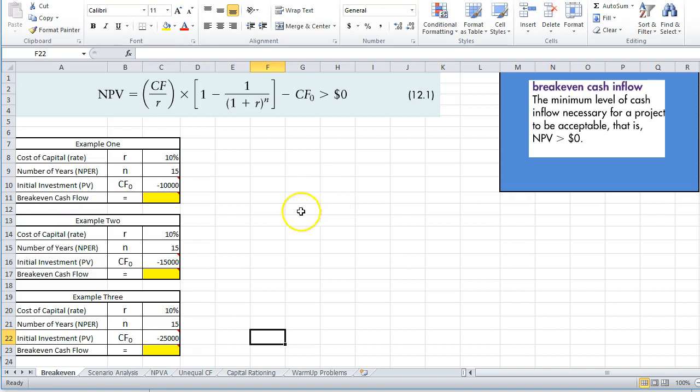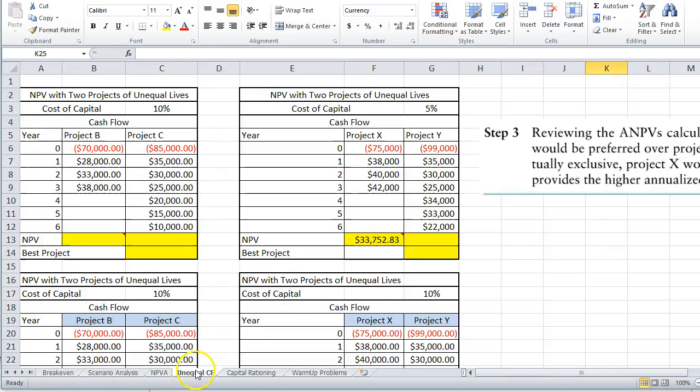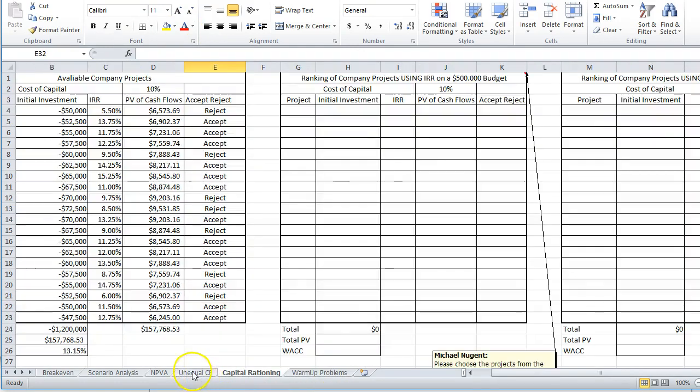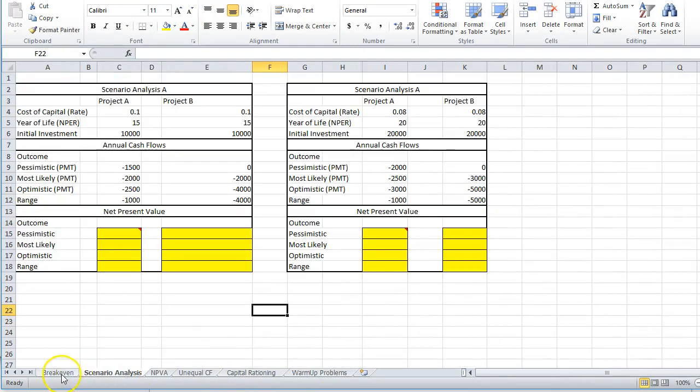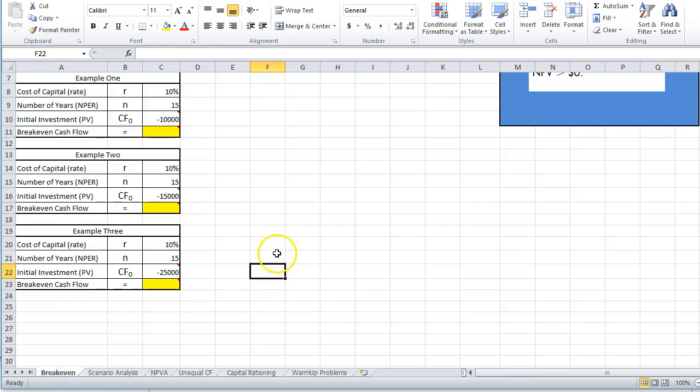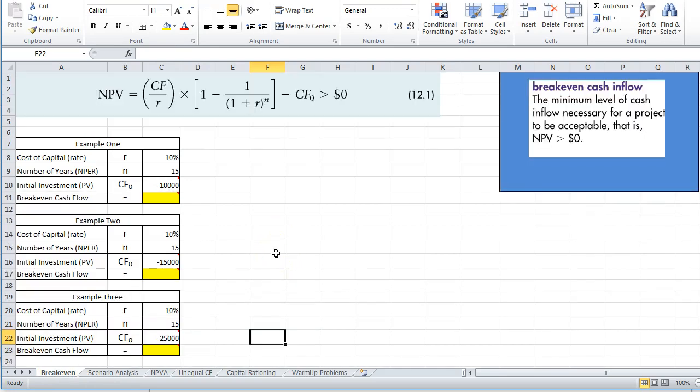And oftentimes in the spreadsheets, I will have things broken out into multiple worksheets. So this is a workbook, and then we have worksheets within the workbook on these tabs down here. Make sure you click through these tabs to see the multiple different problems I've set up for you. This problem is the break-even cash inflow, which we also saw as one of the homework problems.